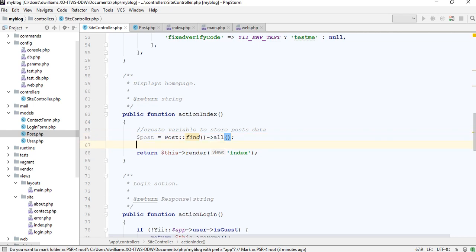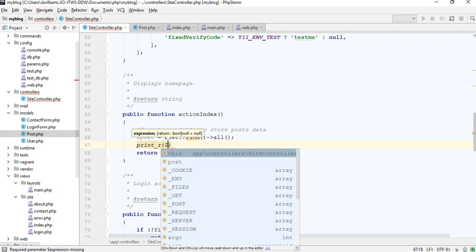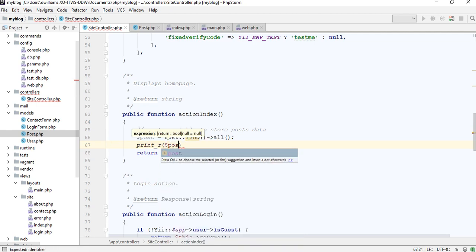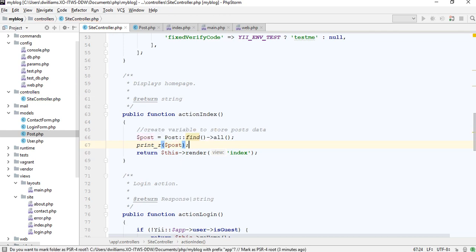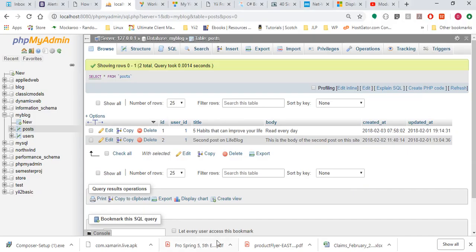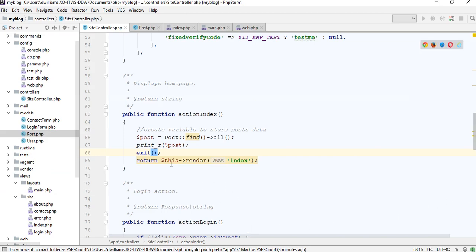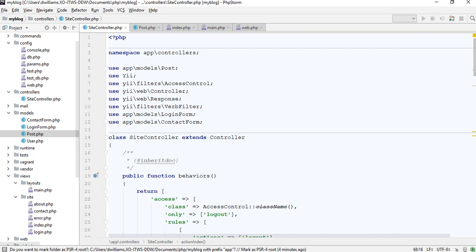So one way to confirm that we're getting back that data from the table, we can do a simple print R on our post variable. Oh, sorry, I messed that all up. And then we can just simply exit the application. So let us save this and let's come back to our application and let's refresh it. And it's saying call to undefined method app models post find. Oh, all right. So we need to include this model inside our site controller. Okay, we wanted to add app models post, but that's already included in our file.